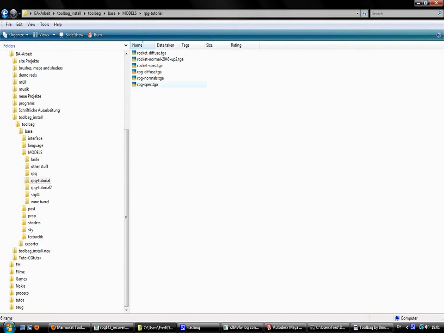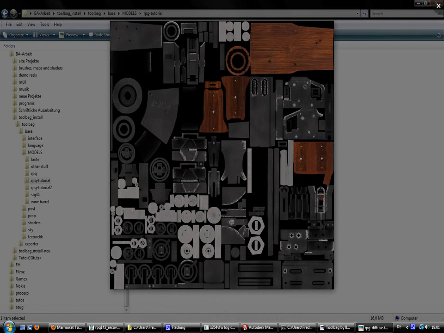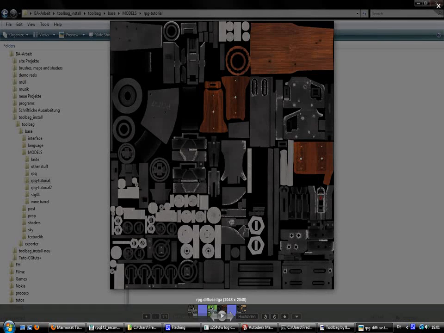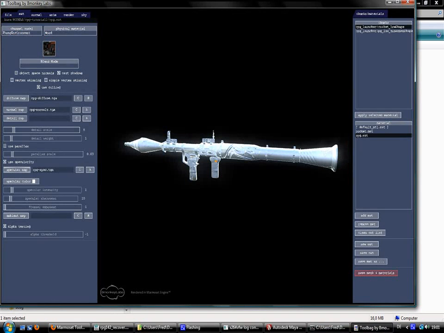And for the RPG, as you can see, it's way more complex, so the program was freezing all the time, and that's why I used XNormal for making this map. Also a really nice program. Okay, but let's go back to Toolbag now.